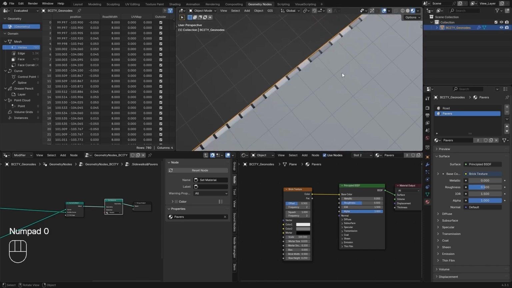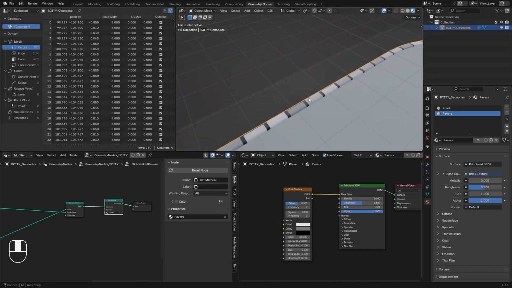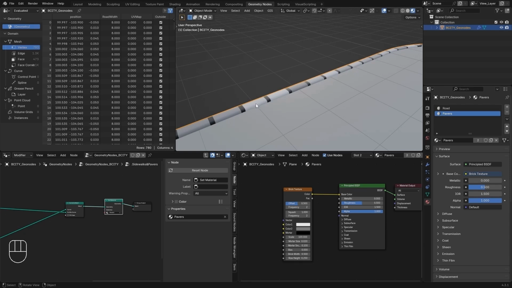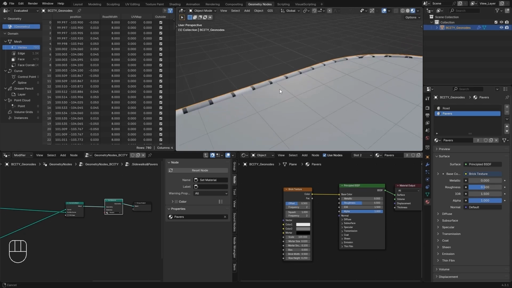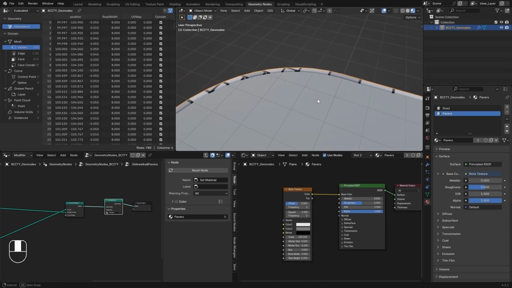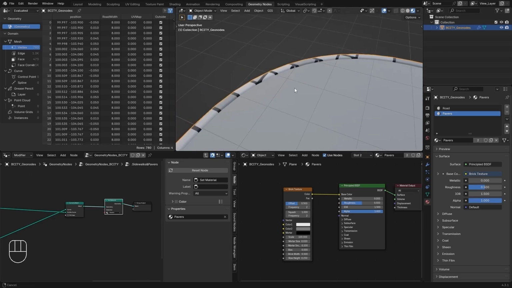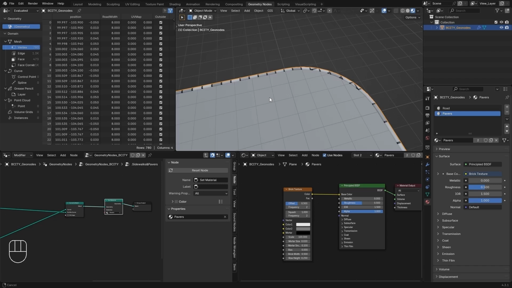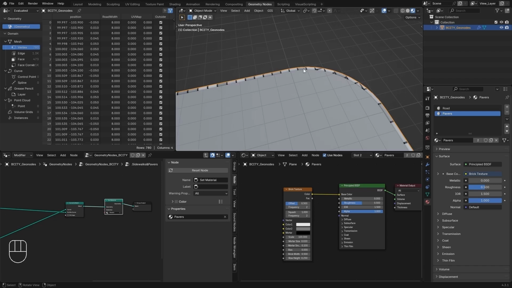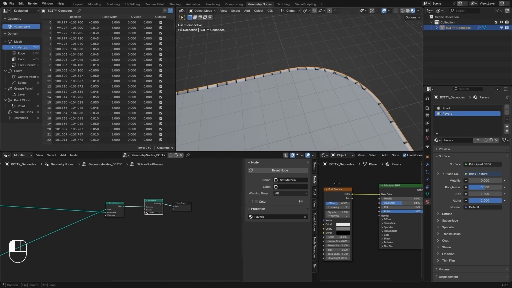This is the direction we're aiming for: a tiling brick pattern following the paver path. But as we reach the corner, things no longer look right. This is not the kind of result we want. What we really need is for the brick pattern to follow the path around the road edge. To do that, we need to UV unwrap the mesh.